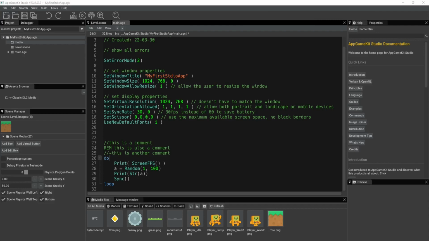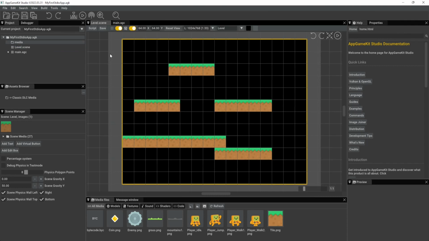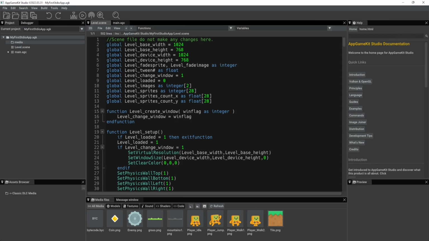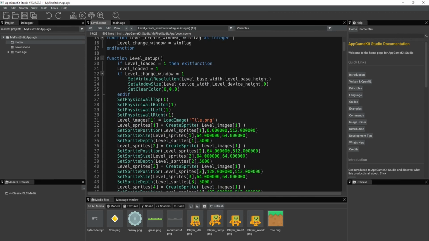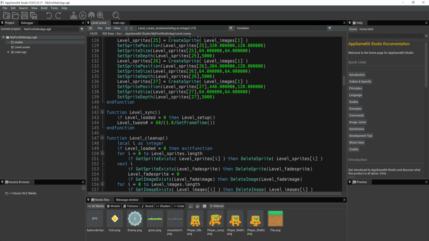Hey everybody, welcome back. So really quick, I want to show you how to call a scene from your source code. So you want to do this in the main AGC file. So if we come into our scene really quick and I pull up these scripts here, you're going to see a few functions that we actually want to utilize. So first, there's the level setup function, and also we have the level sync function.